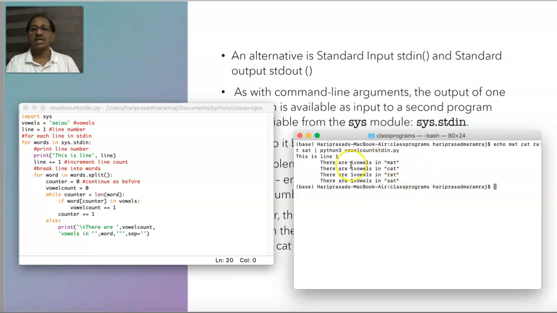Look at this now. It has done it for all the words, right? This is similar to what we have done earlier with the command line, but it's different in the sense that we give input using the echo command, and then the program applies to that input and gives you the output.